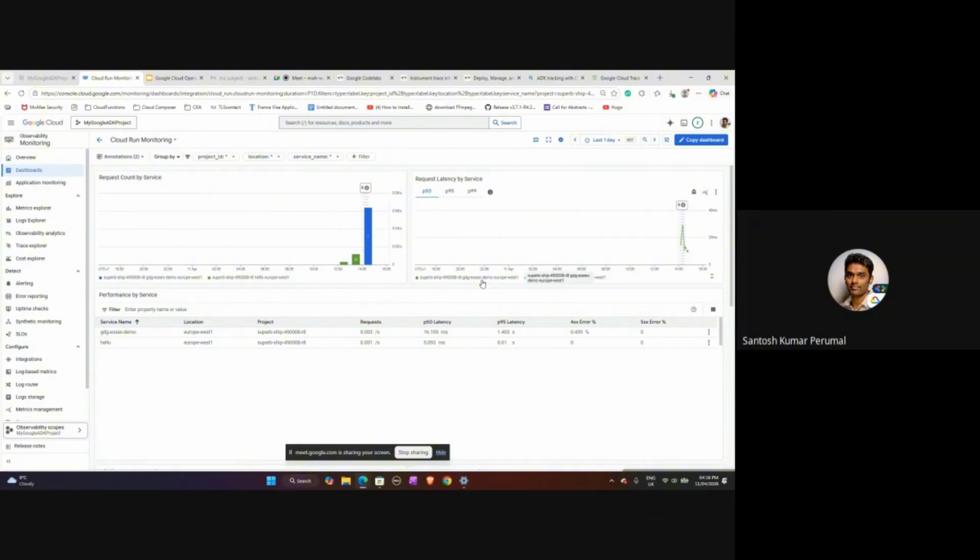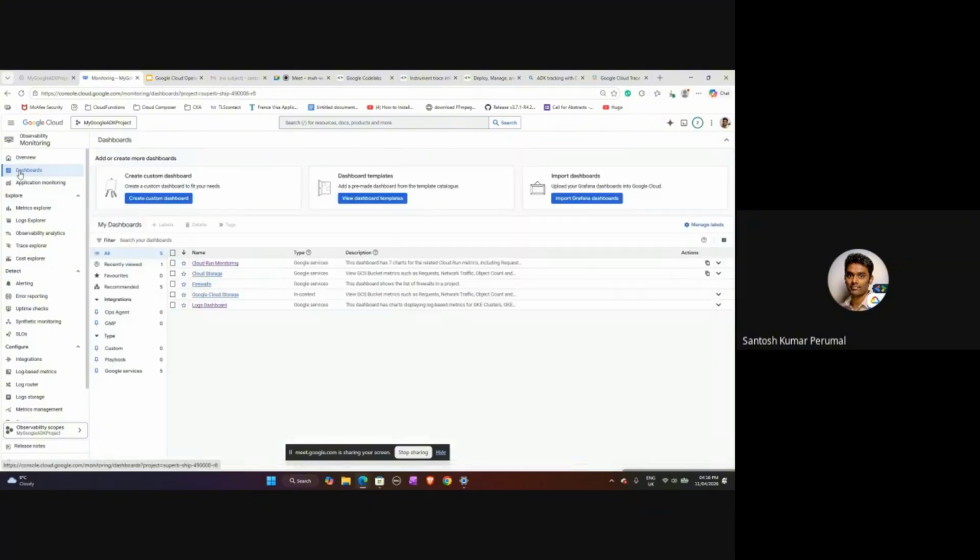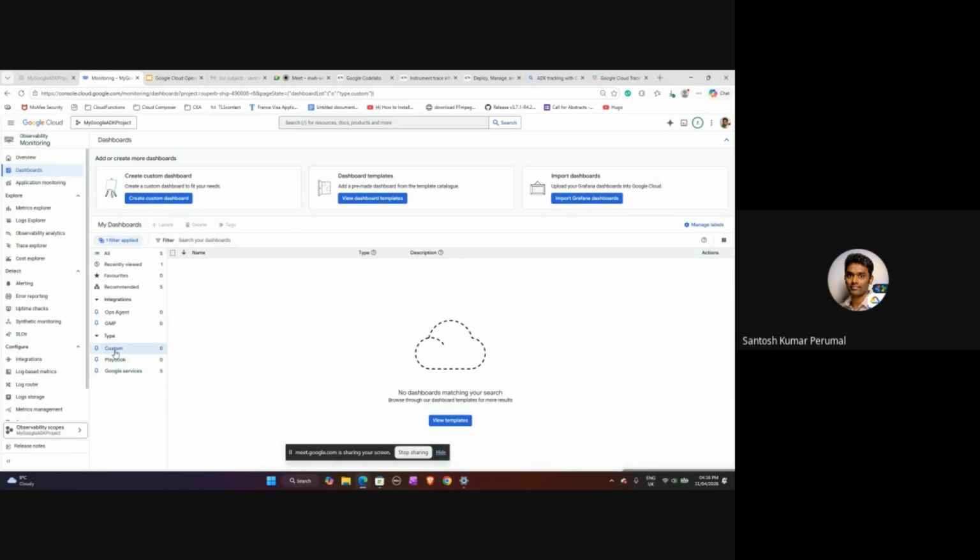I'm okay with this. So like this, whenever you create any kind of a service, let's say you create a GKE cluster, you will see one default dashboard that will be created by Google in this tab, which is underneath Google Services. Similarly, if you create your own custom dashboard, it will go under the custom tab, wherein you will see your own custom dashboards that are grouped here. So likewise, there are many sections that you can see in the dashboard place.